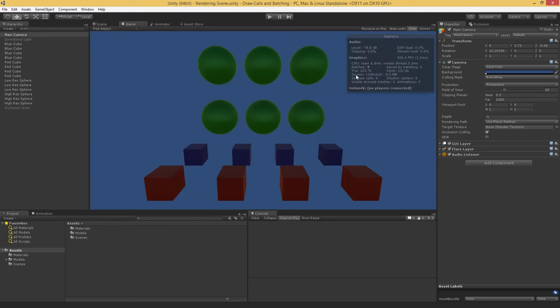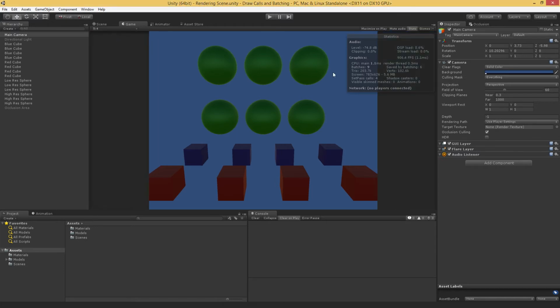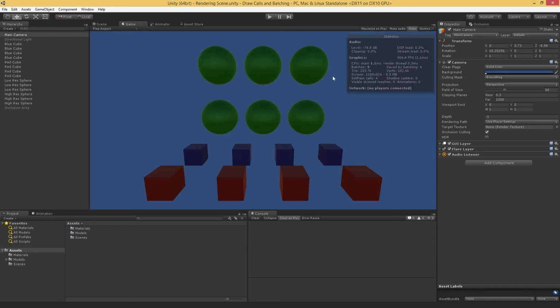Next up is an indication about the screen. We have the screen size in pixels, and this will change as we choose, for instance, different aspect ratios and so on and so forth for our game, and then the amount of memory for the screen. Next up is set pass calls, and set pass calls is basically the number of times we have to swap out the shader for everything that we're rendering on the screen.